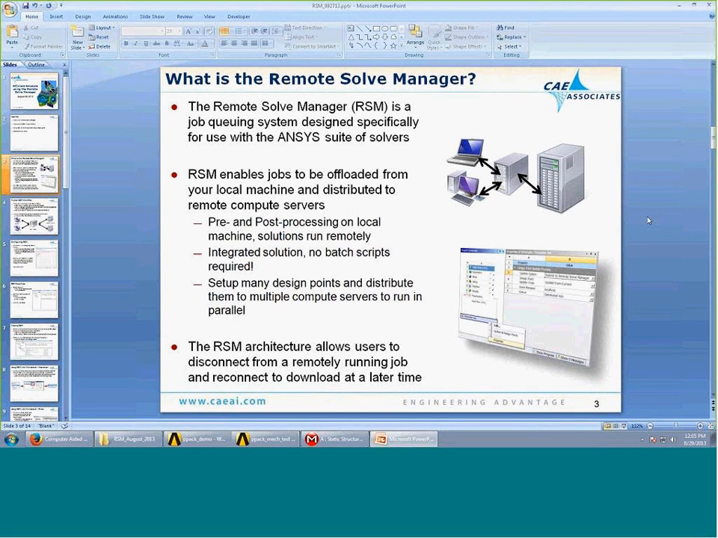Now, another nice part about RSM is that its architecture allows a user to disconnect from a remotely running job. So if you're working on a laptop, you want to submit your job to a compute server and then go home for the night, you can shut down your computer and go home after you submit your job, and then the next morning come back in and download the results. So everything will be taken care of through the RSM layout, the project details, your solution files, everything will be managed by RSM. There's nothing in addition that you have to do.